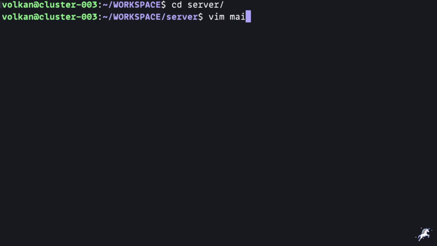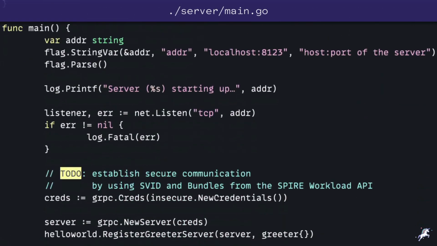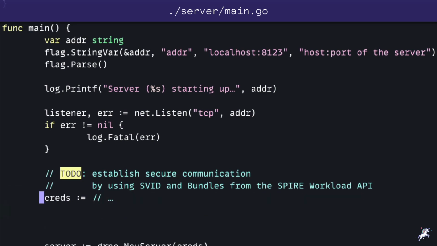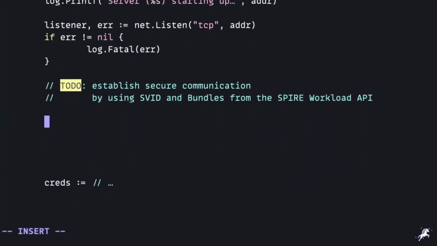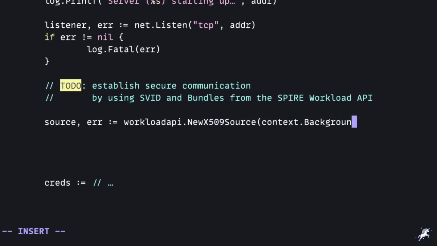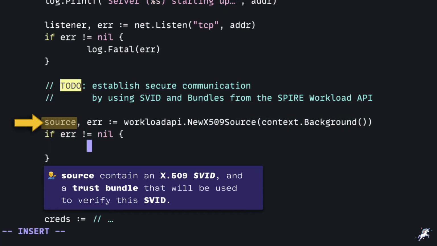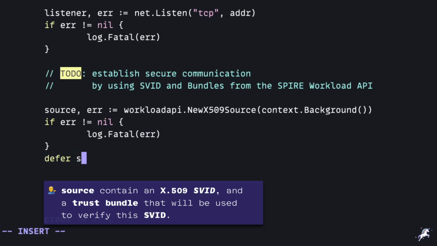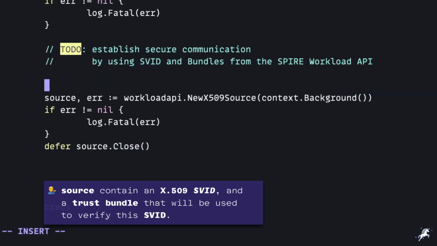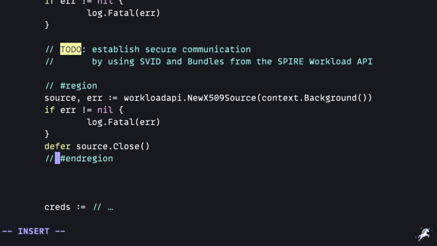We'll edit server/main.go. Our first to-do item from a long time ago is to establish a secure connection using the SPIRE workload API. For that, we'll use secure credentials this time. So I'll just delete this part because I don't want insecurity, I want security. And we'll initialize secure credentials using the workload API. In SPIRE lingo, the stuff that you get from the workload API is called source. Source can contain both the current workload's SVID X509 certificates and also other trust bundles that can be used to verify other identities that this workload is talking to.